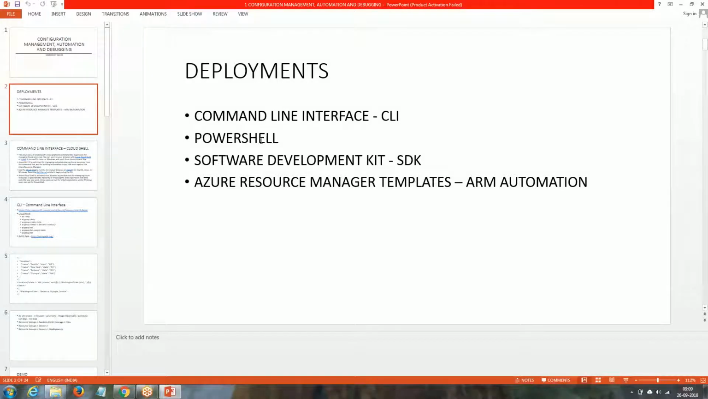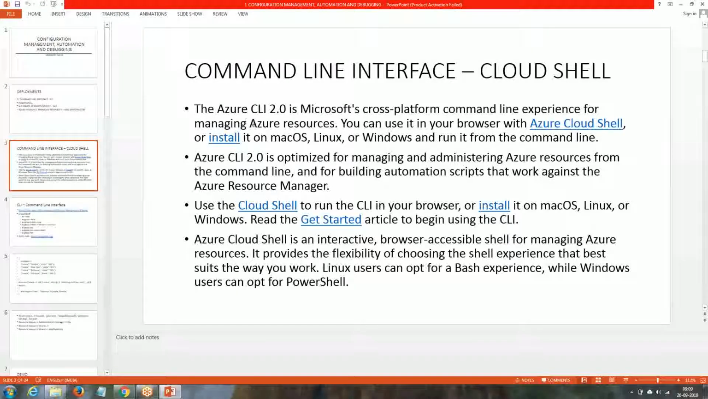So in the CLI itself, it has given you multiple options. You can have a bash script, you can have PowerShell, depending on your requirement, you can go for whichever one you're comfortable with. So like I said, the CLI is Microsoft's cross-platform command line interface for managing Azure resources.